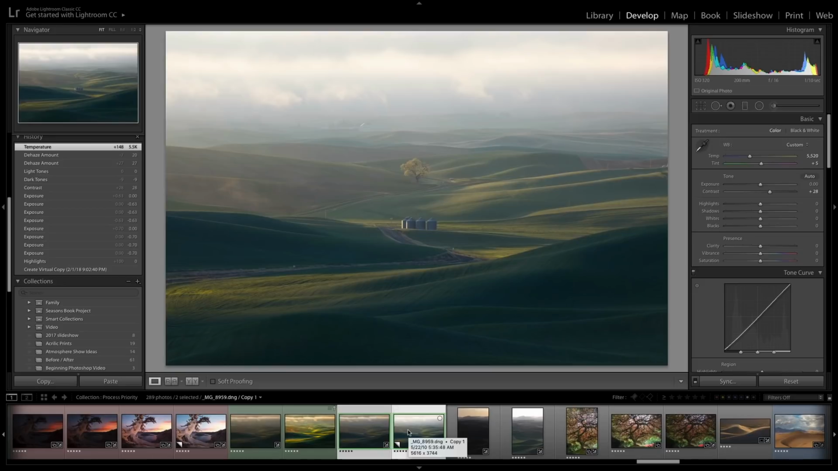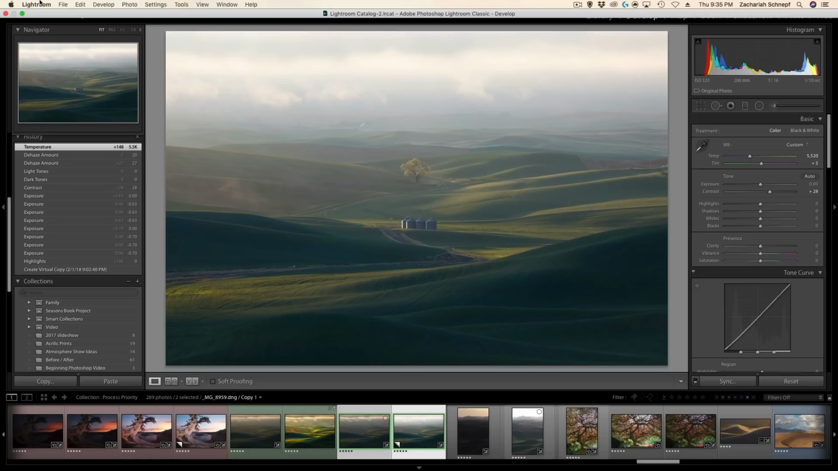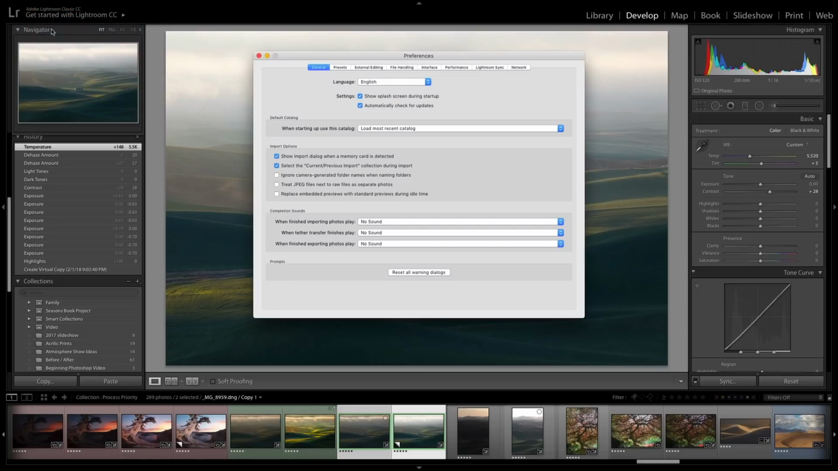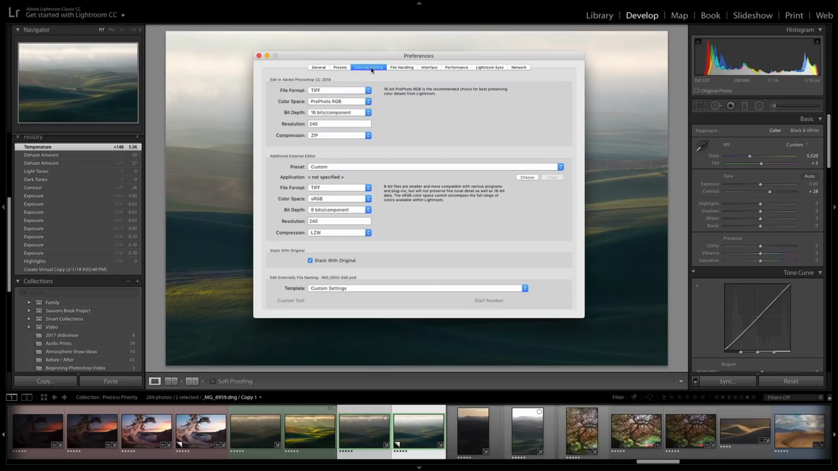One other quick thing I want to mention before I move on to Photoshop. Let me go over really quickly the export settings because these are really important. So I'll go up to the Lightroom menu here and let's go into Preferences and move over to the External Editing tab here. And you can see my main editor is up here, Adobe Photoshop CC 2018. File format is TIFF, color space, ProPhoto RGB. Bit depth is 16-bit, resolution 240 or 300 or whatever you want.